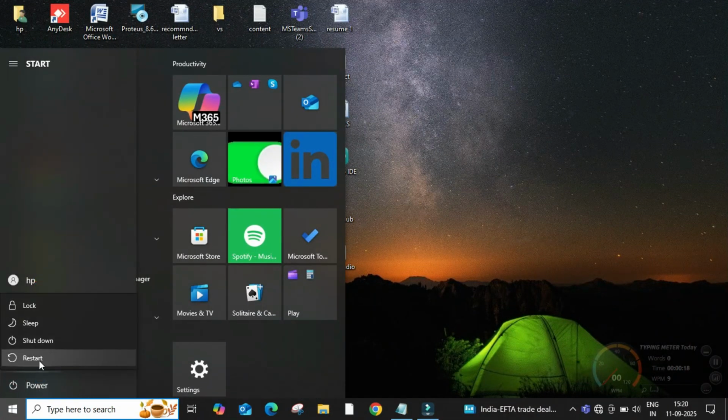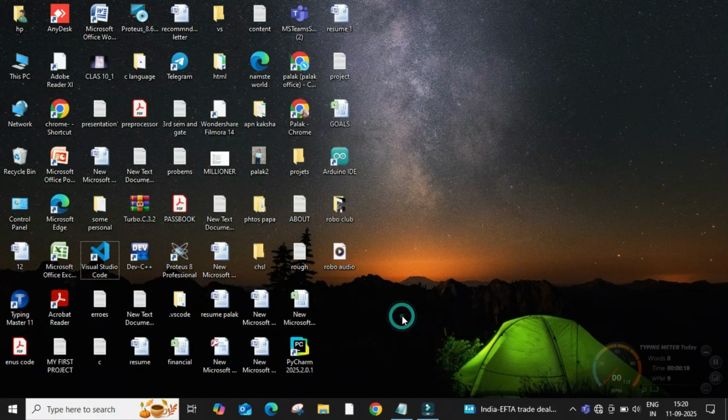Finally, restart your PC to make the changes take effect. Once your system reboots, you'll notice that dragging a window will no longer automatically maximize it when reaching the top of the screen. And that's it.